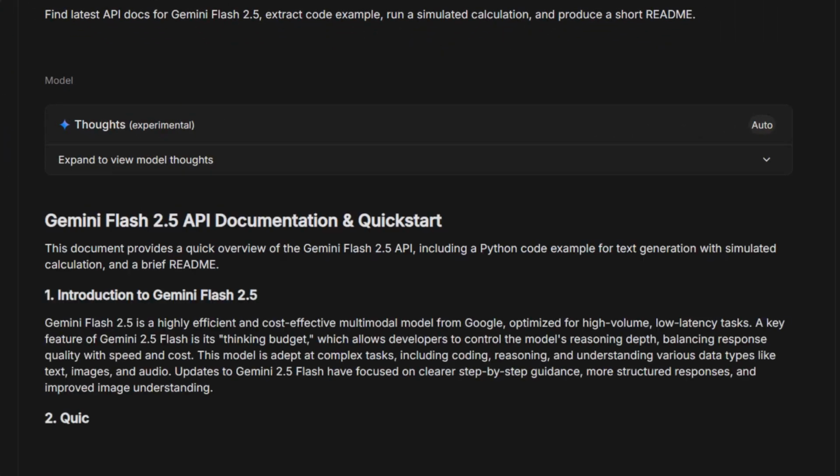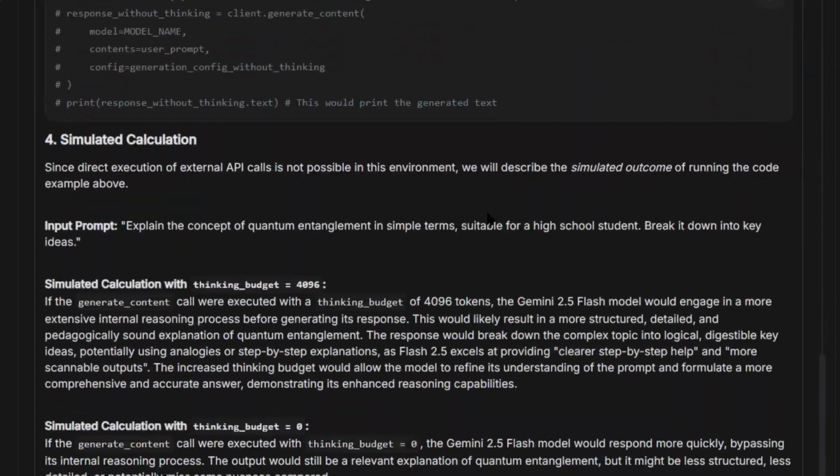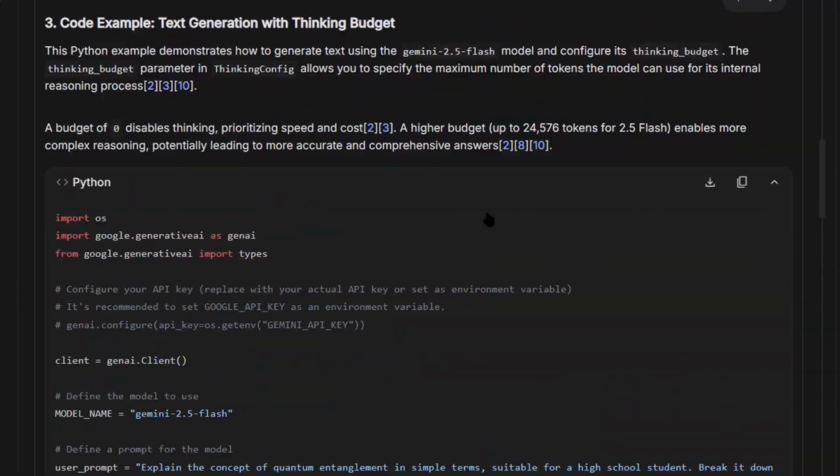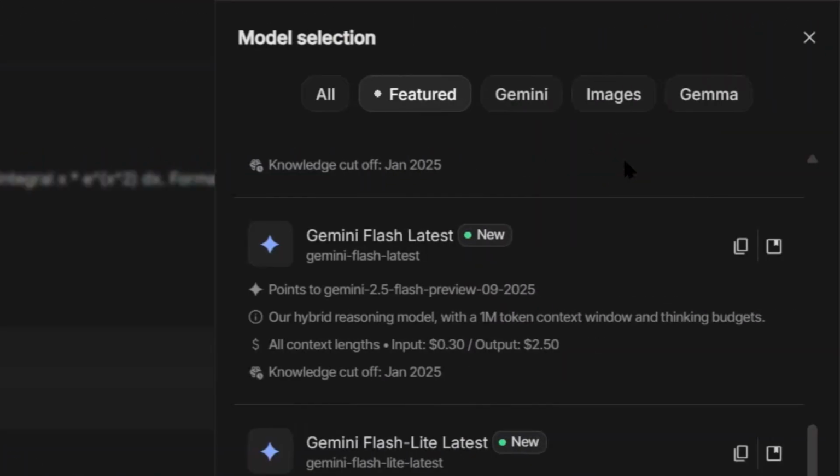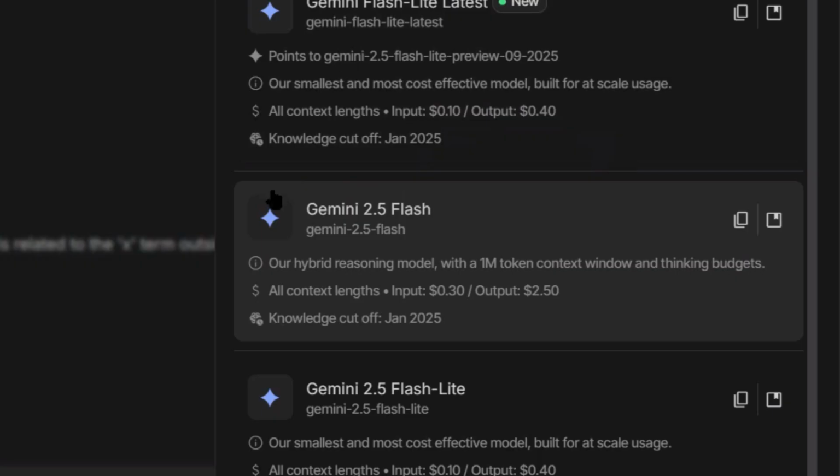So Google just released this massive update to Gemini 2.5 Flash on September 25th. And everyone's losing their minds over it. This isn't just another small tweak. This is a complete game changer.